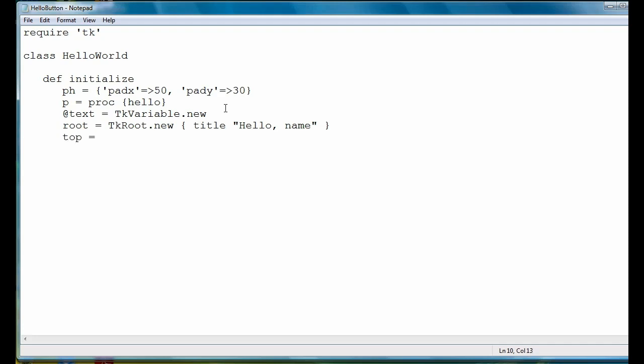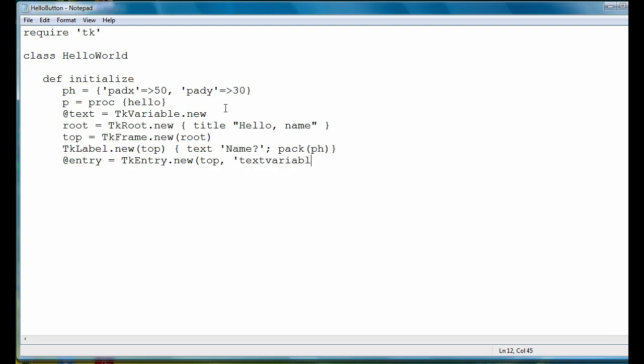Now we're going to define the frame. Next, we create a label, which will be a prompt to enter the name. Now we're going to create our entry widget, same thing as a text field, and associate it with our text variable. Then we pack it.